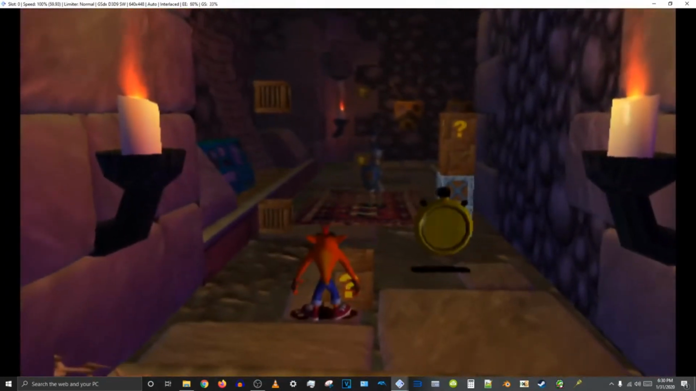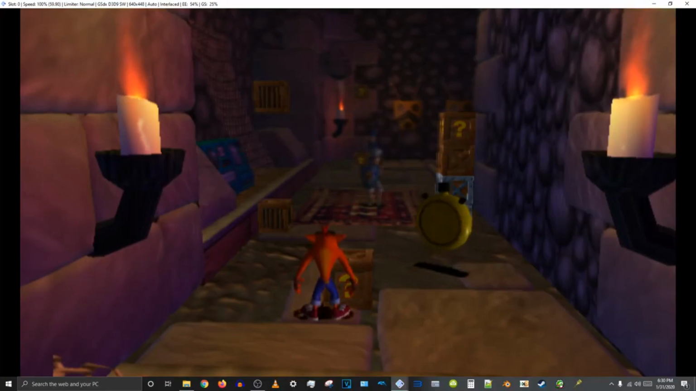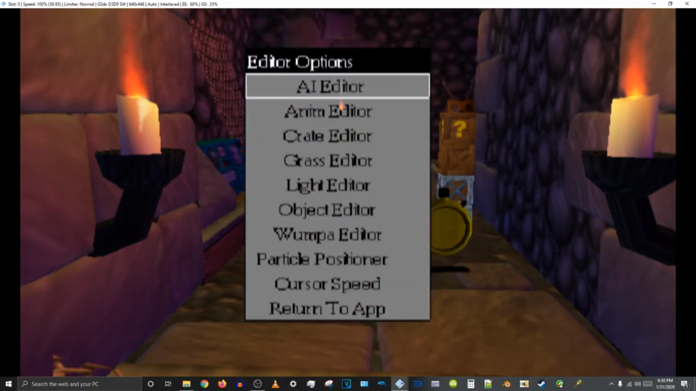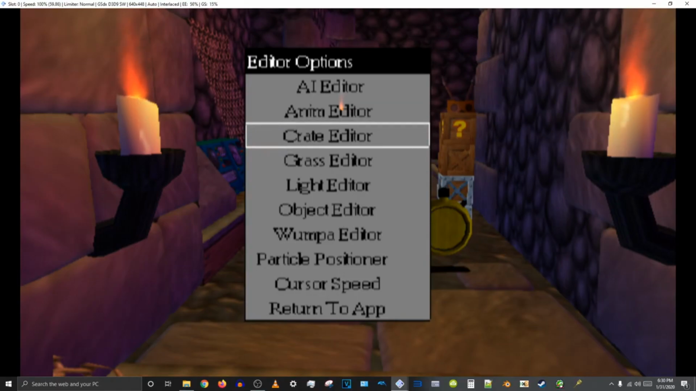Alright, so we have some crates here. Now the way you control it is you press L1, L2, R1, R2, and select, like this, all at once. Then you go to whatever editor you want to use. In mine, I'm going to use Crate.